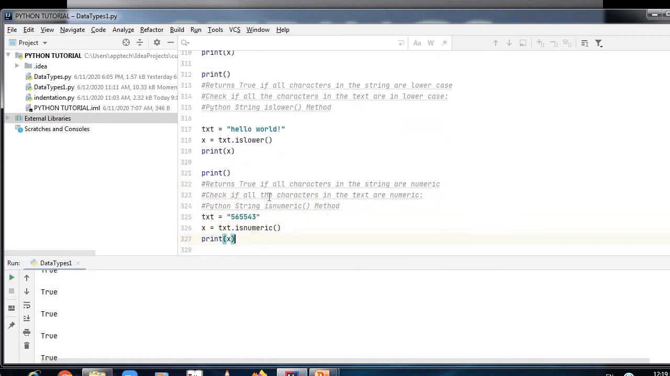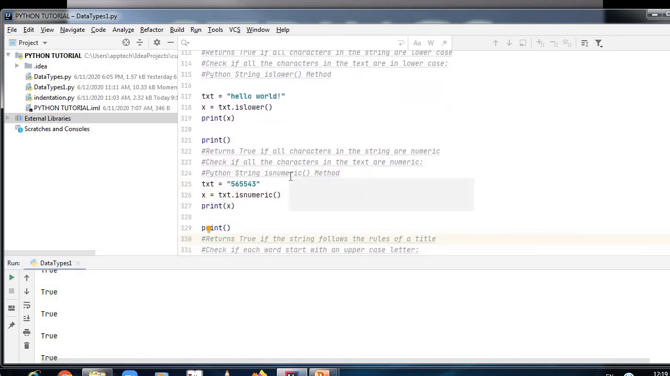Yep, it returns true if all the characters in the string are numeric. Check if all the characters in the text are numeric by using the isnumeric method. I am using the isnumeric method, checking that all the characters are numeric, so it will print true. So here true is there.